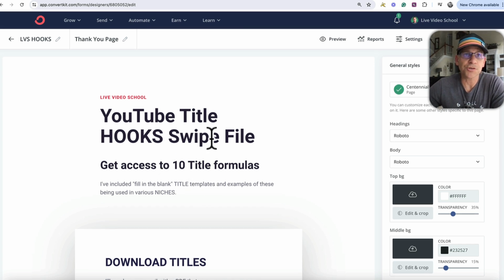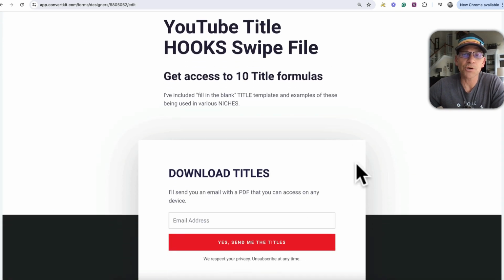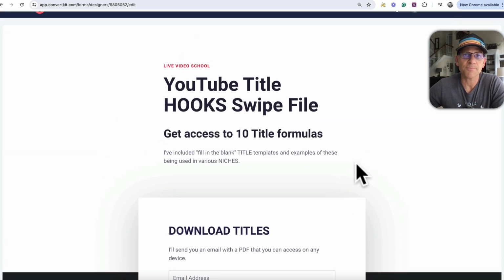So that's all you're going to do: once you've created that page like I just shared with you, you're just going to fill it in with your details like I did right here. Now you can preview this, and this is what it'll look like if someone clicks on it and comes here. You can see it's super basic.